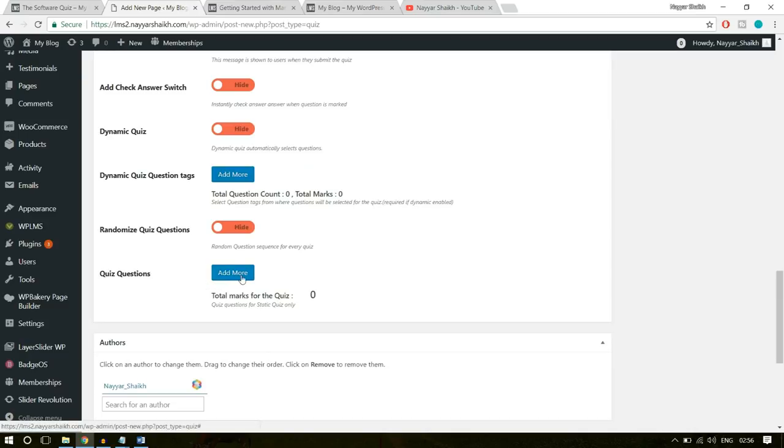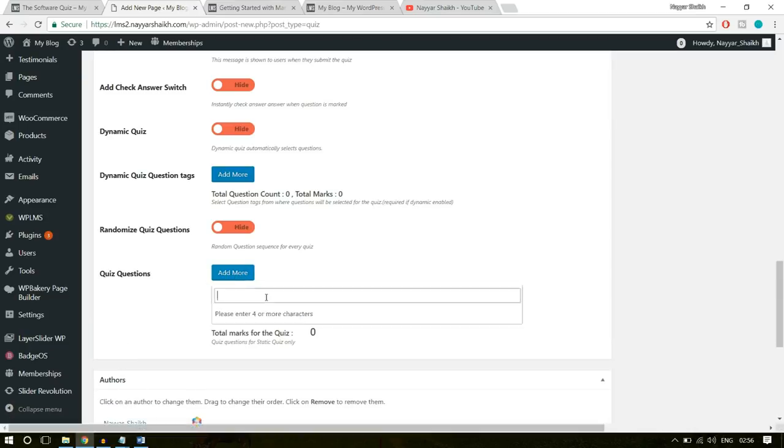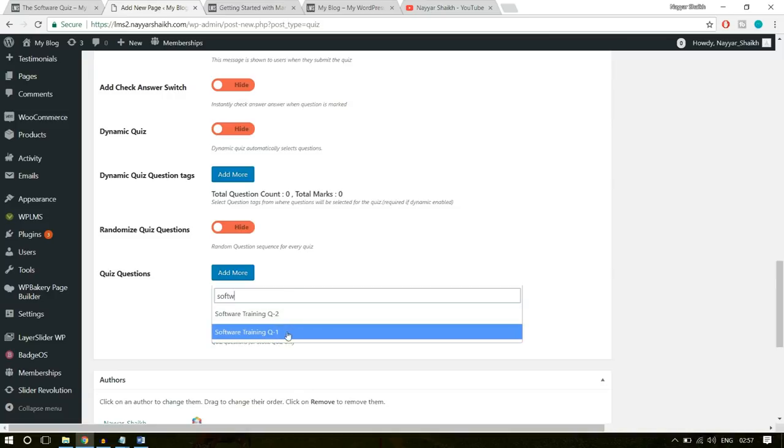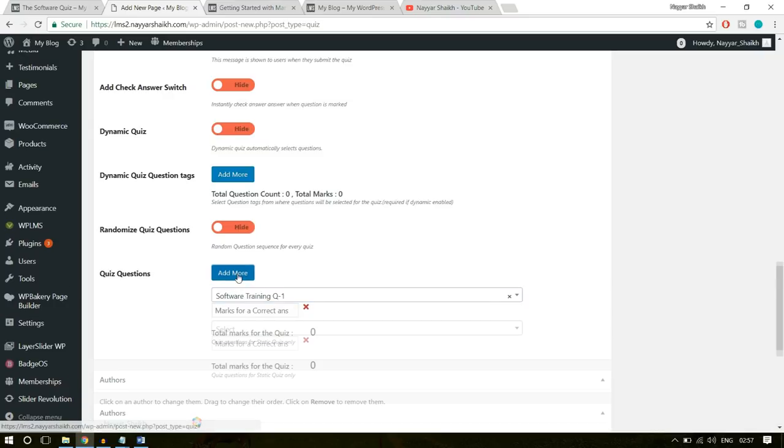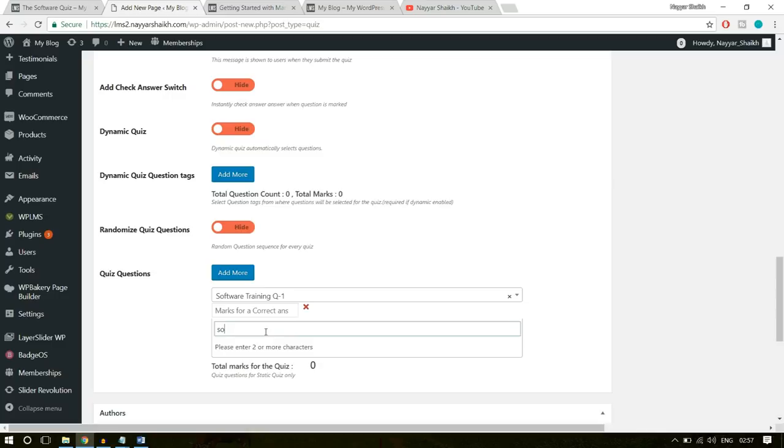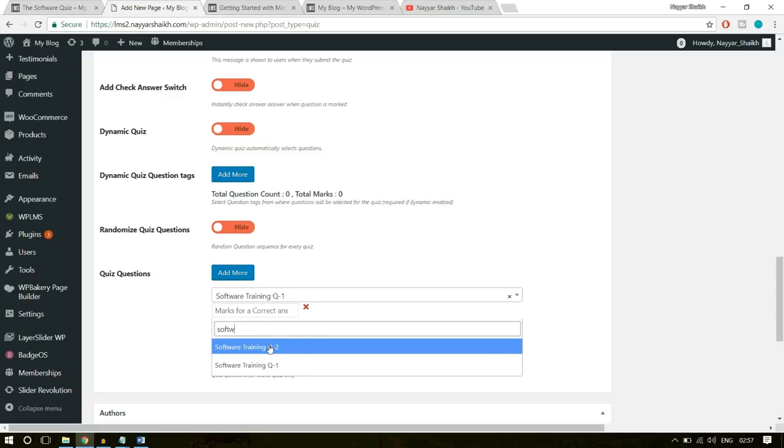Now here we have to add the questions. Click on the add more button. Now select the file, and search for the question. For example, if you remember, the question was software question 1 and 2. Now here it is, software training question 1. Again, click on add more if you want to add some more questions. And let's add the second question, software training question 2.